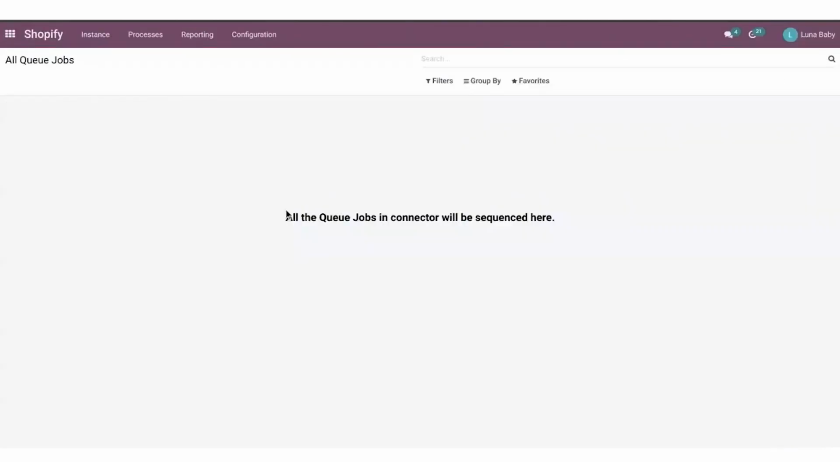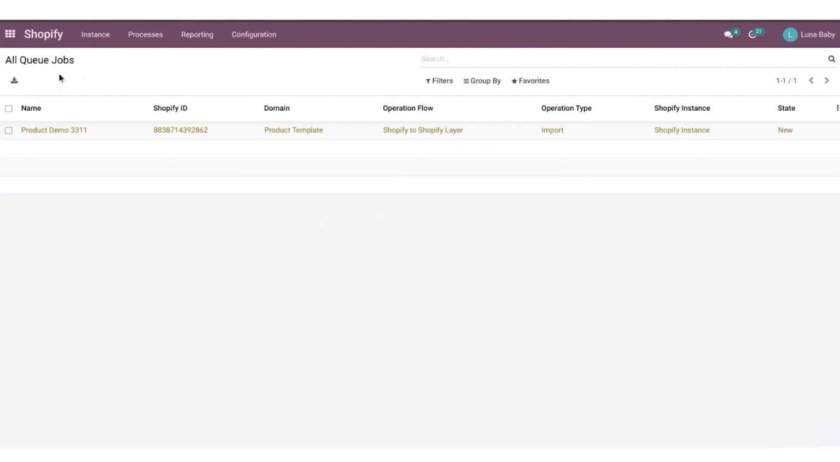We will now be focusing on webhooks that trigger once the product is created on Shopify. We will be creating a product named Product Demo 331 on Shopify. As soon as we save the product, we will see that a queue job has been created in Odoo. It will take a moment for the queue job to progress, and from the new state it will move to the done state.